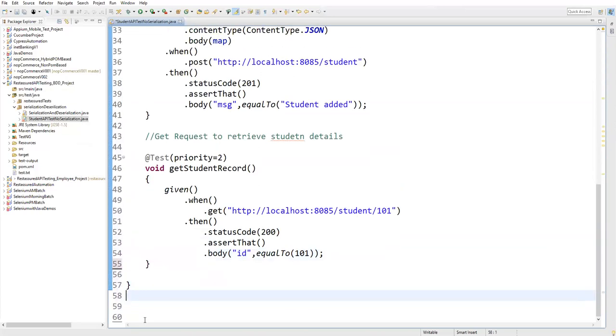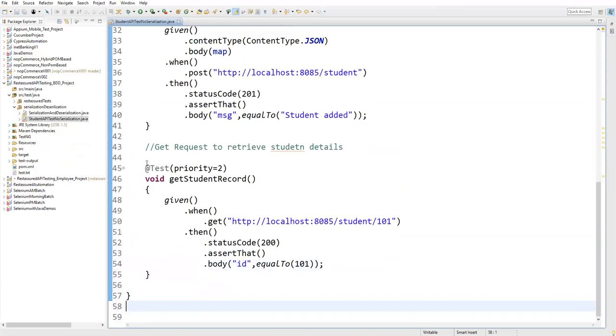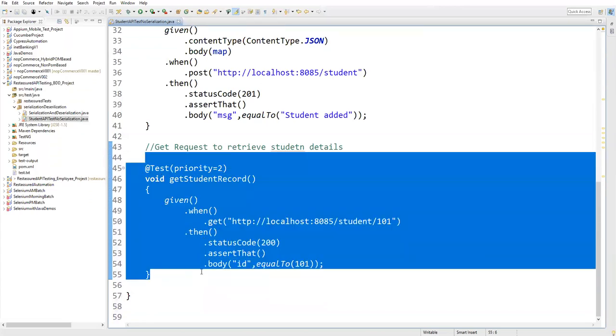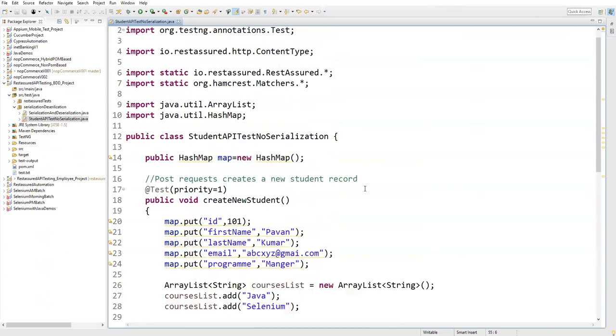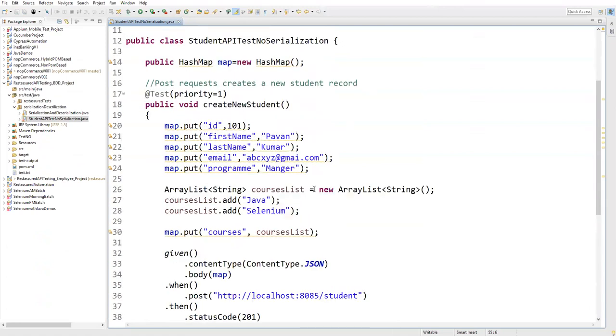This is the end of the class, right? So this is basically the get request I have done, and I'm extracting the 101 record, and then the status code should be 200, and the body should have the ID value 101. This is what I'm expecting from the second request. In both the requests, we haven't used any serialization or deserialization concept. This is a plain post and get request for that particular API.